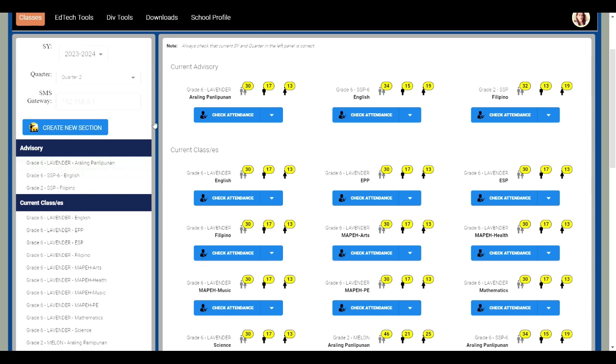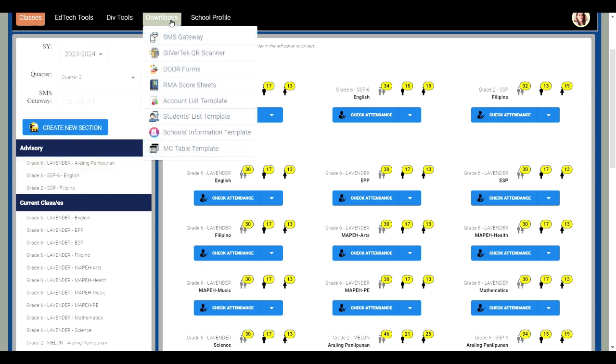As I noted in my other tutorial about preparing the Student's Master List, you can access the Student List template in the Downloads section of the system dashboard.